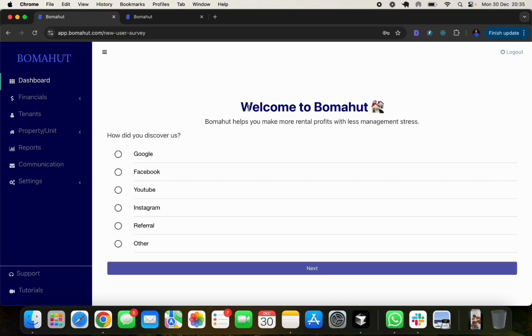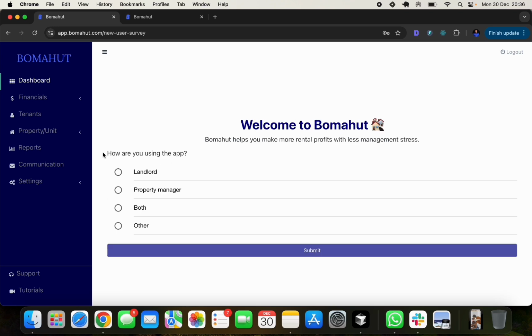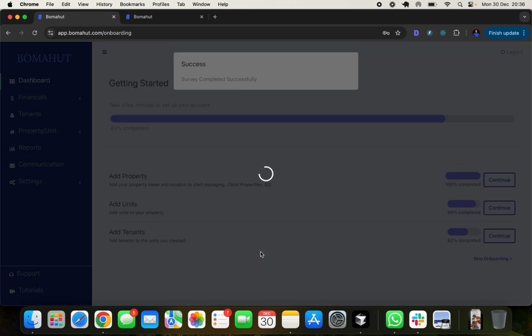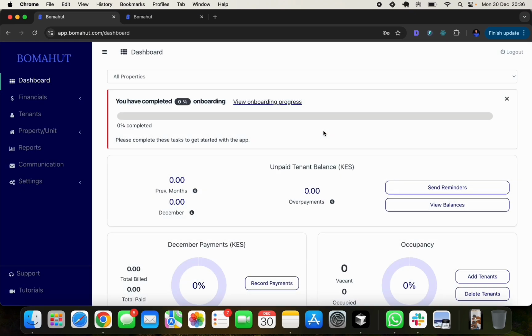After verification, you'll tell us how you got to know about Bomahut. For this, I will use Google. And then, how are you using the app? Are you using the app as a landlord, as a property manager, both, or other? Other could be, for example, for community management. For this, I will choose landlord, but the same will work for property manager. Not much difference. So I'll use landlord. And then I have completed the survey successfully.